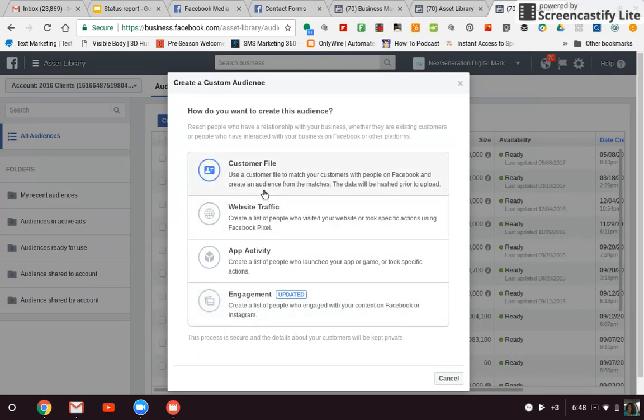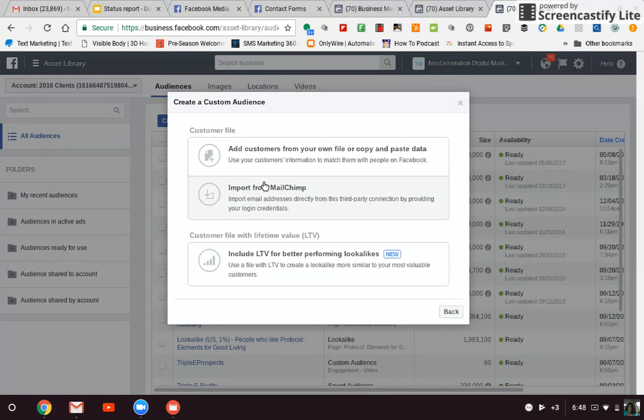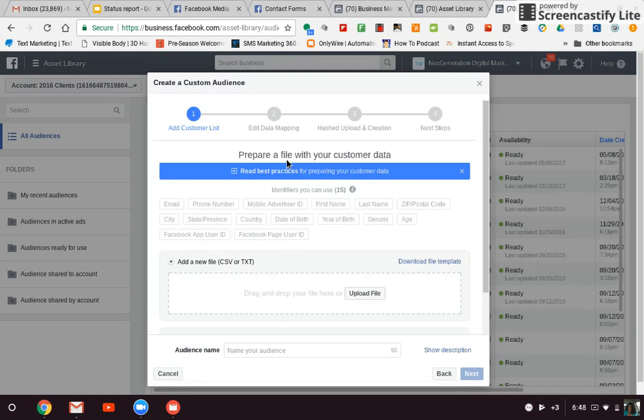So we're going to go back up to the top and click on customer database. And at this point, if you use MailChimp, you can import it straight from MailChimp, which I love. I wish they had all the other email marketing databases in here, but MailChimp is the one that they work with the most. Or you can add customers from your own file, or copy and paste the data. So at this point, we would just click import file and upload the file. You can use a CSV file or a spreadsheet, upload the file from here, name your audience, and you are literally almost done, right?